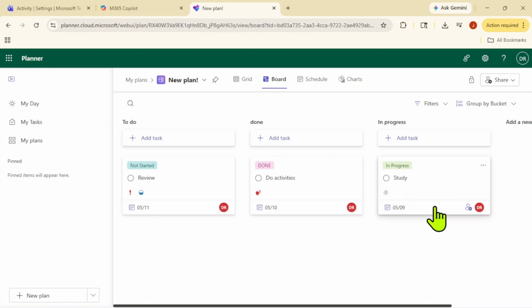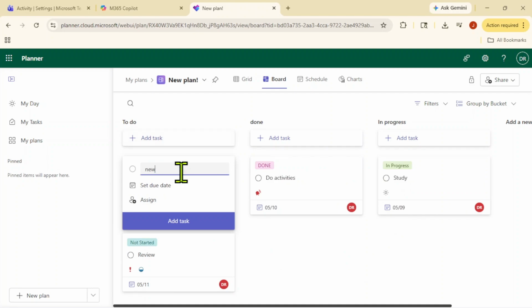In Microsoft Planner, labels are the colored tags you can add to tasks. They are useful for organizing work by priority, topic, department, client, status, or task type.